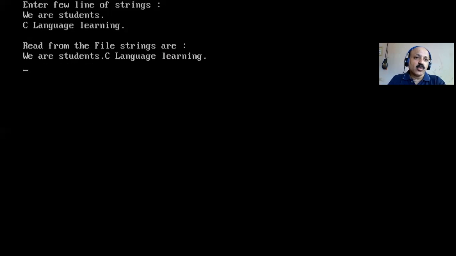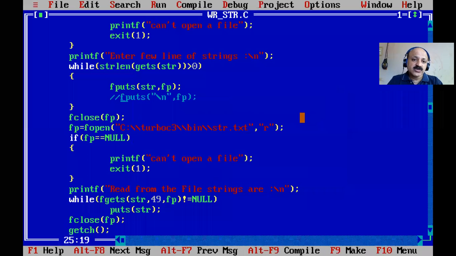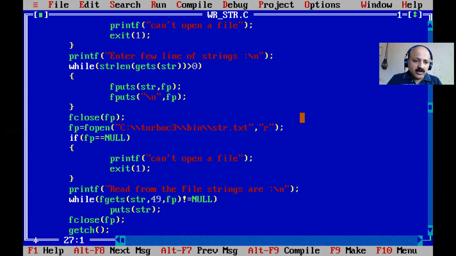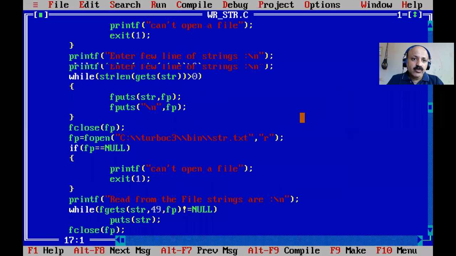So we must provide the slash n. That is a new line. Yes, so everything is on a new line, so all are perfect. And let us take how exit works.